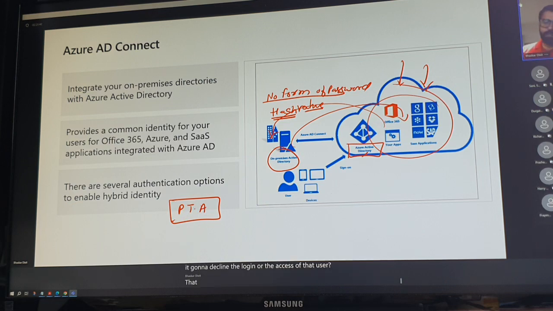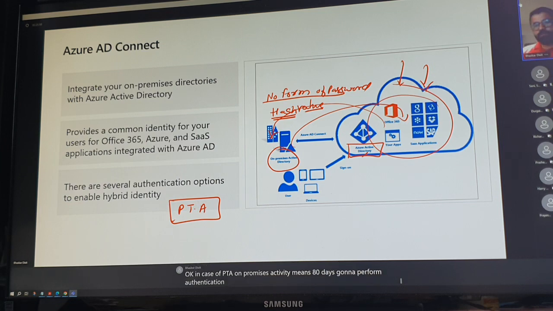That's PTA. For redundancy purposes, it is recommended to have multiple agents, which will redirect the request from Azure Active Directory to on-prem. Okay. In case of PTA, the on-premises Active Directory, meaning AD DS, is going to perform authentication, not Azure Active Directory, even if that user is accessing a cloud application.